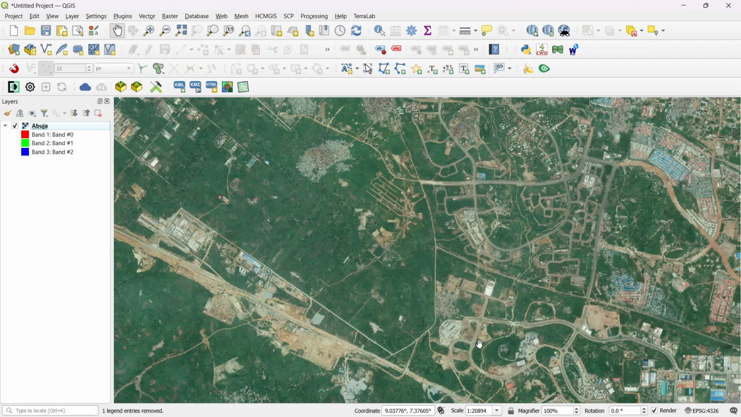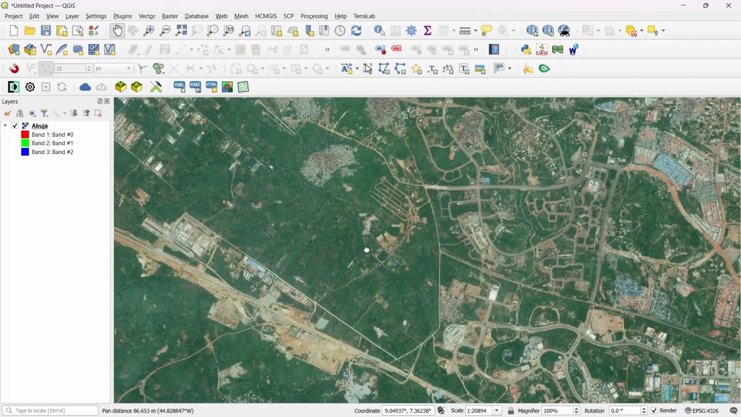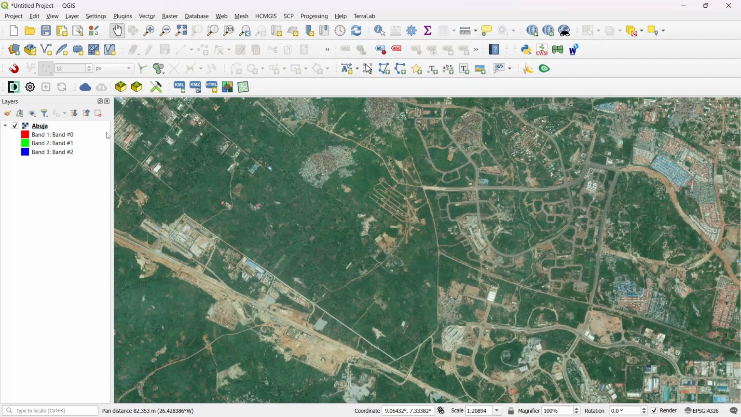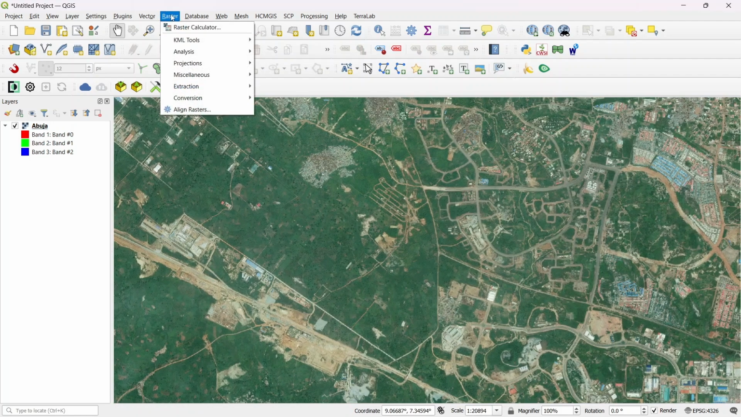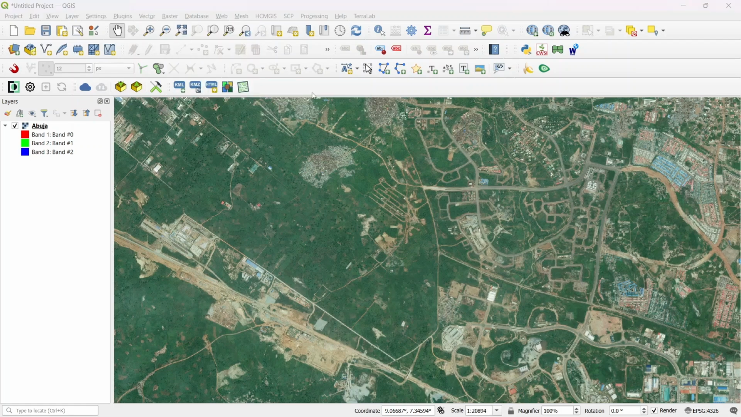Now let's get started. Here we have our satellite imagery in the QGIS interface. To start with, we'll go to the menu bar and select Raster, then we go to Extraction. In the extraction tool, we have two methods, which are clip raster by extent and clip raster by mask. So we're going to run through the two methods. Let's start by using clip raster by extent.